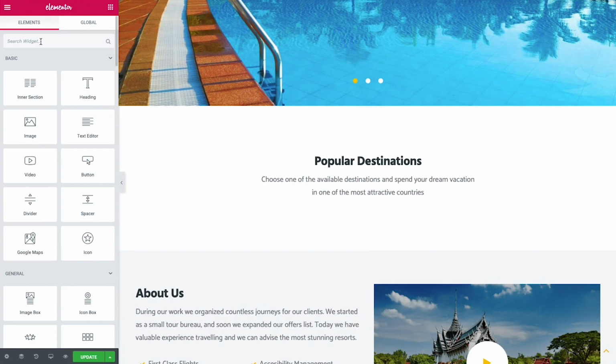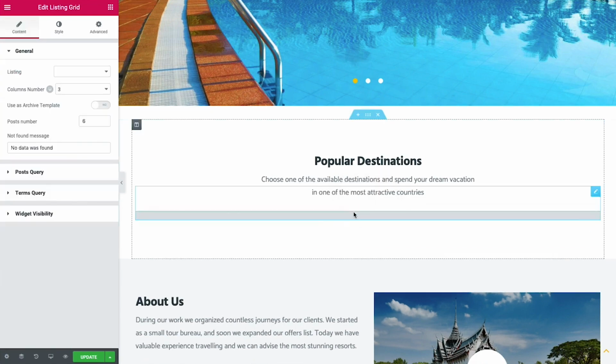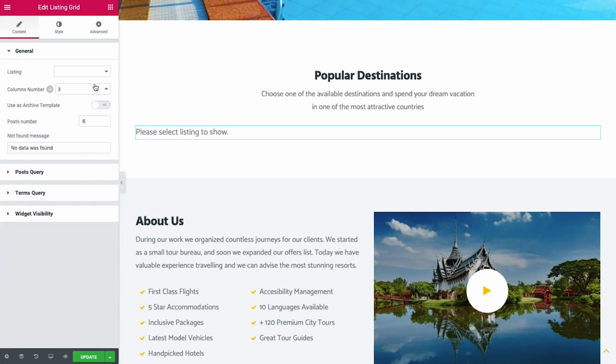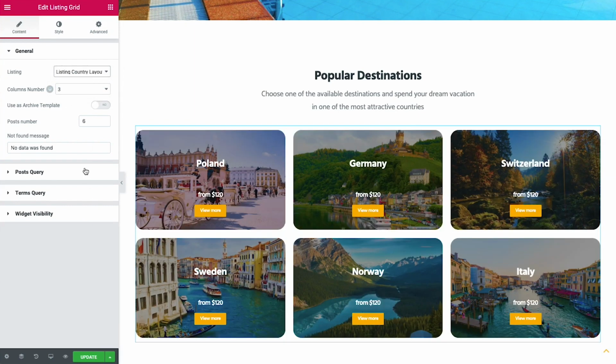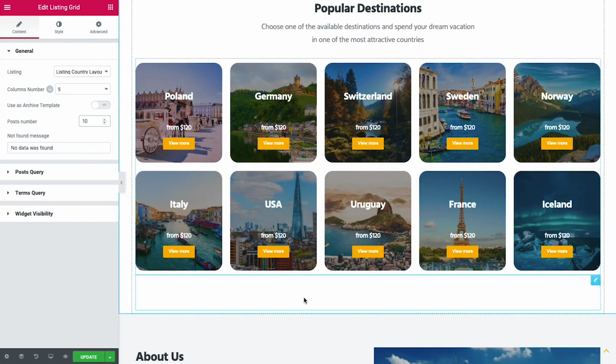So I'll search here for listing grid, and I will drag it inside under this title. And now just by changing a few options, we'll have the beautiful listings on our homepage. So here under listing, I will click and you can see we have the 4 listings that we've created before. And we want to use the listing country layout 1, which is the first listing that we've created. And I want to change the columns number from 3 to 5 and the post number to 10. So now I have a grid of 2 rows with 5 columns each displaying our countries beautifully with the featured image, the title, the minimum price, and a link to the actual country.